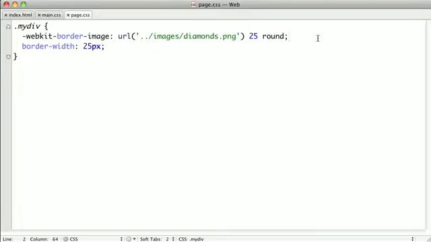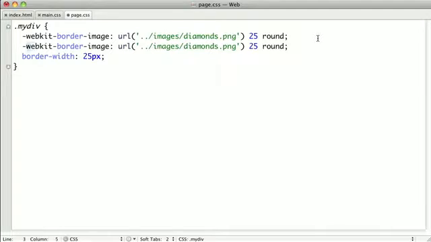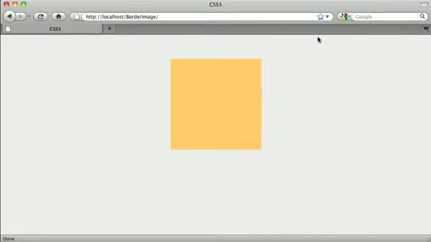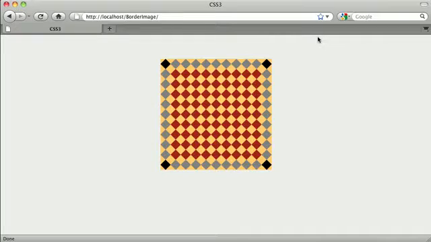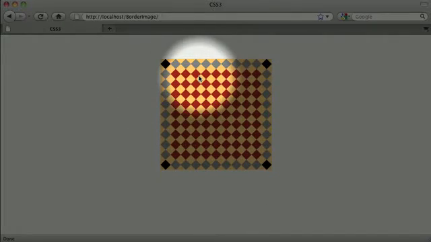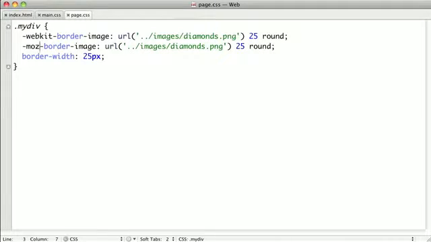Now, just really quick, I would like to also show you that this does work in Firefox. And I'll just copy and paste there and change WebKit to Moz for Mozilla. And I'll switch over to Firefox, and you can see that the same border image has been applied. Pretty cool. Now, the most familiar part of border image is the path, or the URL value. This is similar to background image and other properties, and you should already be familiar with how this works. You just pass the path to your image to the URL function, and that's the image that it uses.